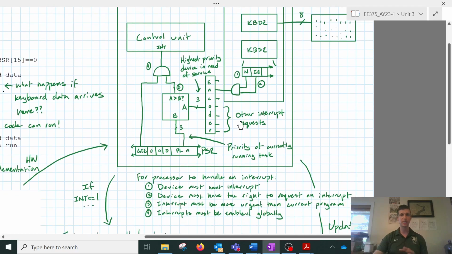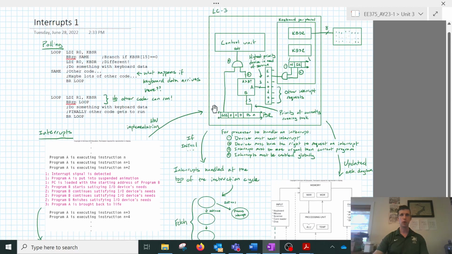There were 4 things that needed to happen in order for our processor to handle interrupts. Number 1, there has to be a device that wants an interrupt. So in the case of the keyboard status register, we used the new bit to indicate that it needs servicing. Number 2, we added the interrupt enable bit in position 14 of the status register to say that the device has the right to request an interrupt. So this bit needs to be set in order for the keyboard to be able to request an interrupt.